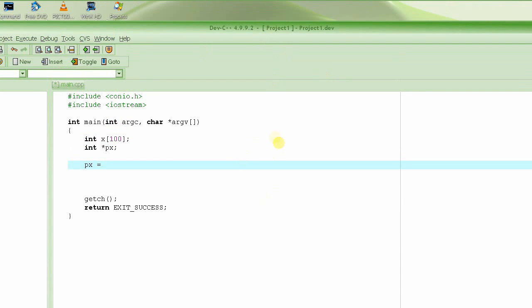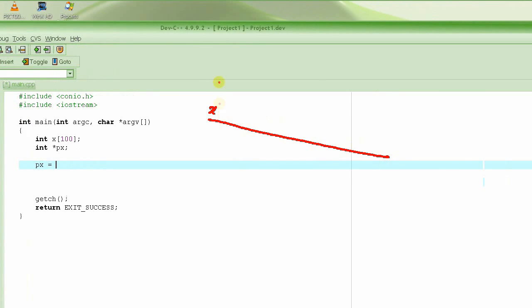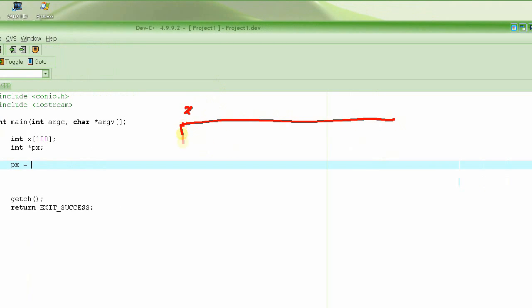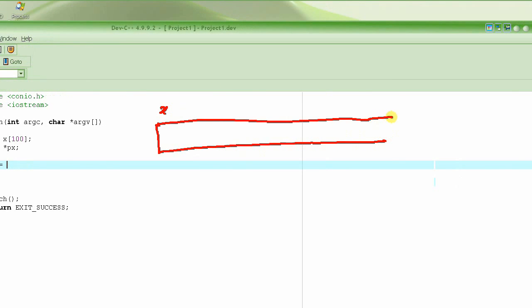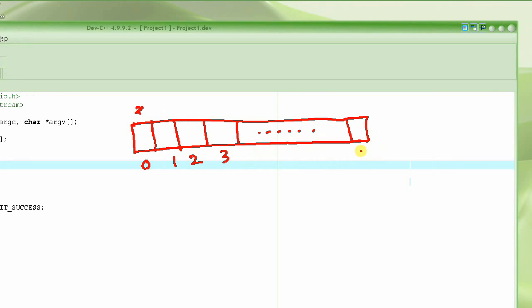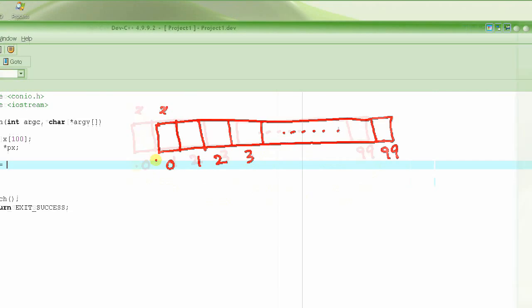So let me bring up my pen here. Let's see what happened here. What we did is we declared an integer array which has 100 integers: 1, 2, 3, 4, and so on. The subscripts of these elements are 0, 1, 2, 3, and so on to 99. Now the name of the array is x.